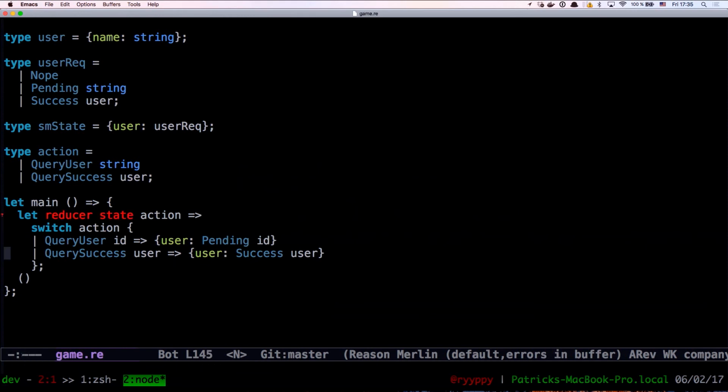Maybe reformat it. Oh, wonderful. I love it. If you didn't check out Prettier, you should really check out Prettier because it's so amazing. It gets everything out of the way. Okay, so now we have a reducer.